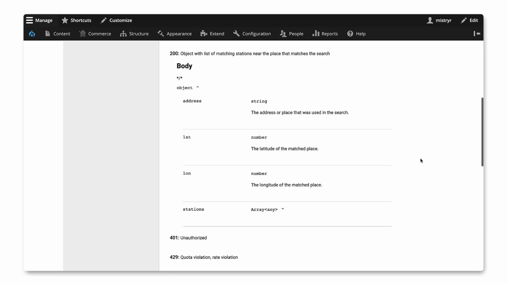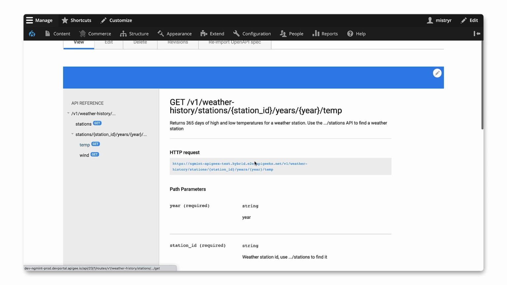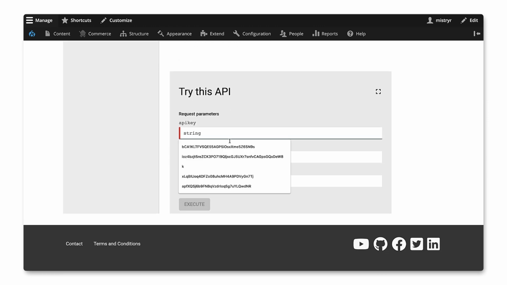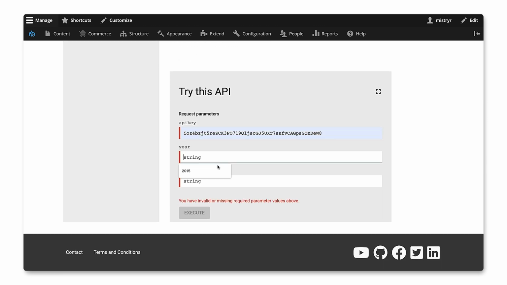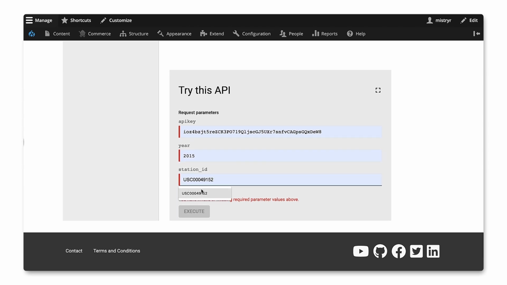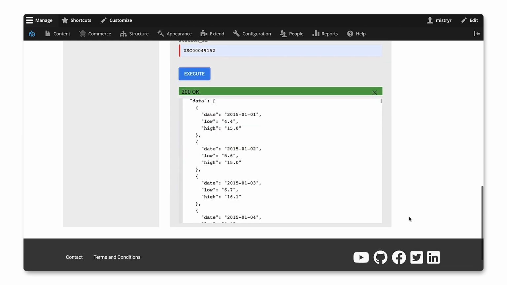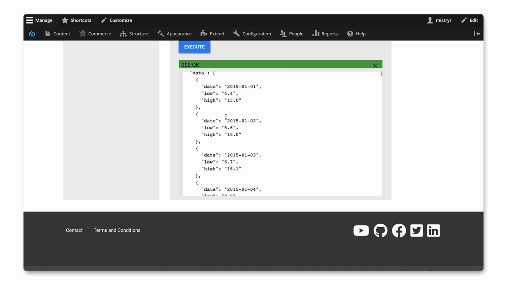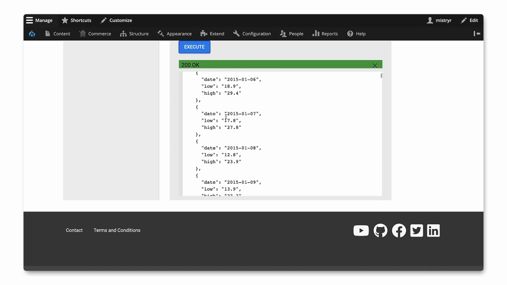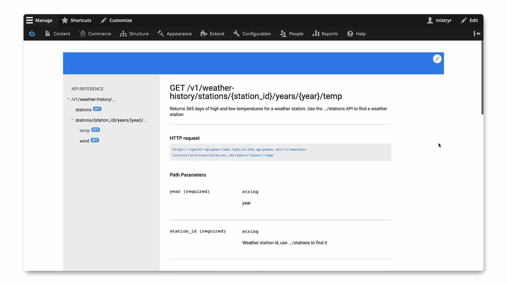Let's take one of these weather stations and make another API call over here to get the temperature. Let's enter the same API key, choose a year, enter one of the weather stations that we got from the previous API call, and click execute. This gives me the temperature of every day in 2015 at Santa Monica from BigQuery. Since I made two API calls, let's now see how much I was billed for this consumption.